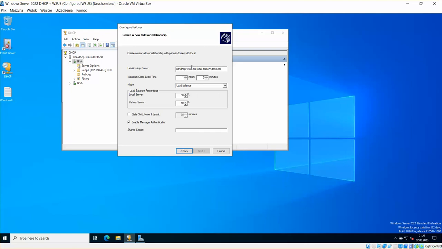distinguished. Thanks to this, you're going to distinguish which server is the main server and which one is the backup server. So the first one is the main server for your leases, and then this is the backup server. Of course, you can change the name to a shorter one. I usually leave it as that. Next thing, maximum client lead time.